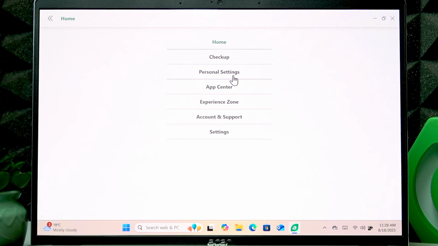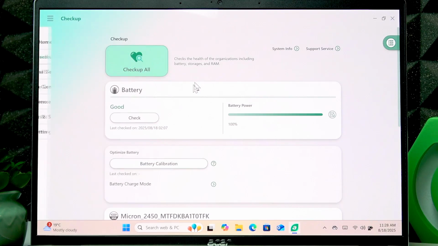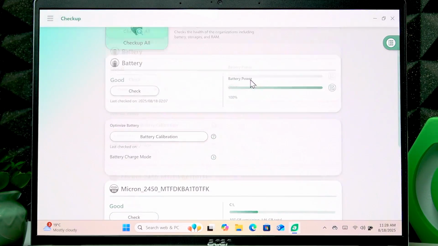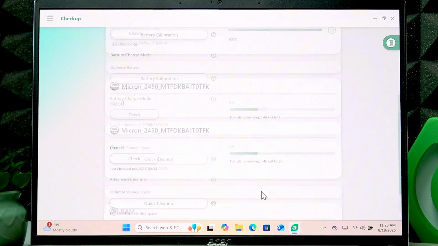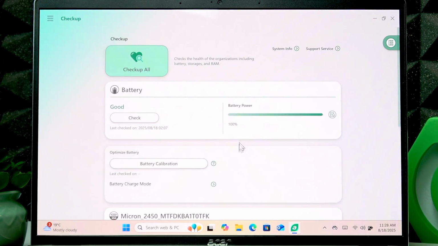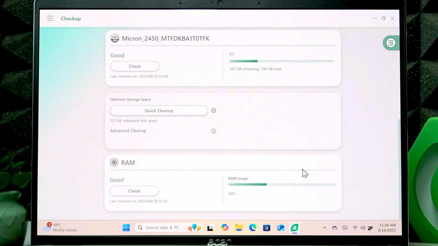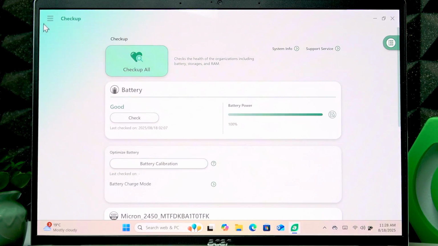And for example, you can select Checkup and check your device's hardware by clicking Checkup All and see if your hardware is healthy. And this way you can keep track of your device's hardware elements, and of course this way you can check their productivity and health.